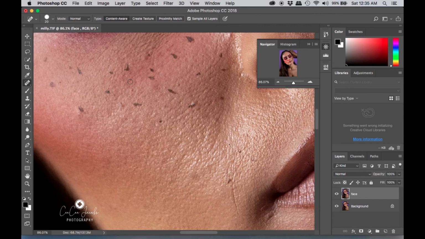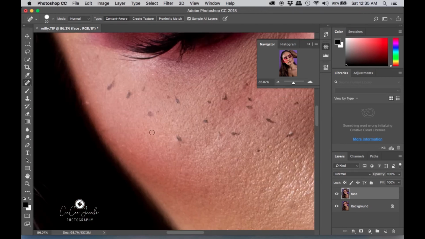So what I do here is basically show an example of how the spot healing tool works, along with tweaking areas that I want to control and take off. And then obviously if I make any mistakes, I can always go back to edit and then undo.